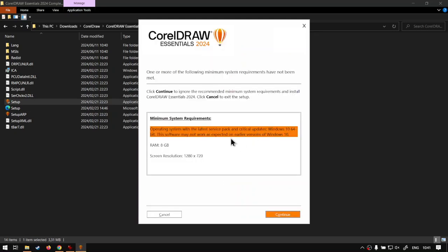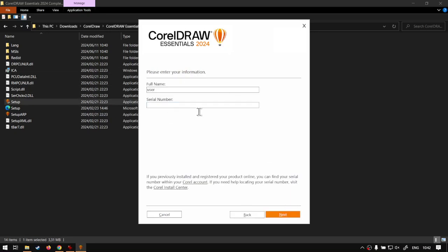Then you can see it's giving us some information here: operating system, best service package, critical update. It wants me to update my Windows, but I'm just going to leave this as is and hope for the best. I'm going to click continue, and then over here it's going to ask us for some information. This is where we add the information that we had before, for the licensing you've bought, so it can provide you with the correct installation.